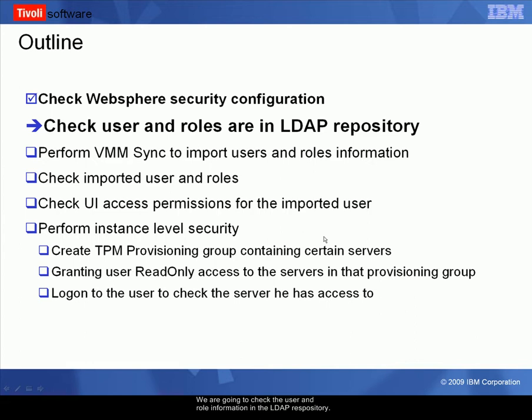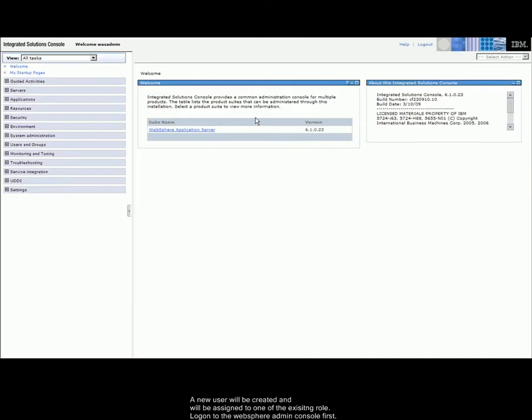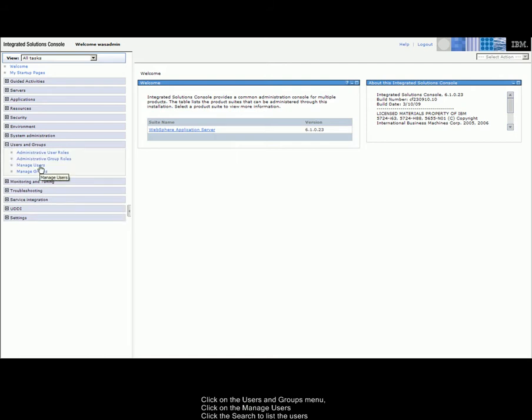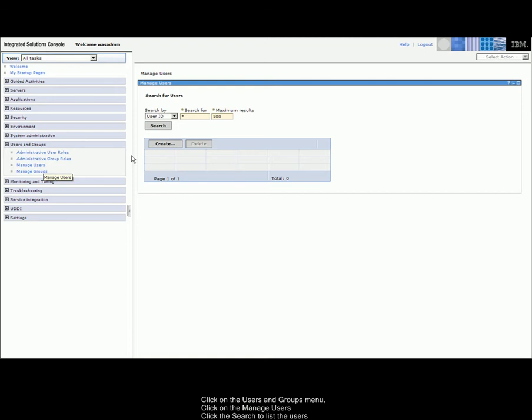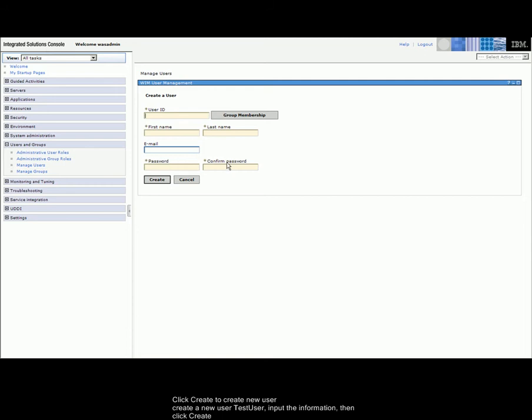We are going to check the user and role information in the LDAP repository. A new user will be created and assigned to one of the existing roles. Log on to the WebSphere admin console first. Click on the Users and Groups menu, click on Manage Users, and click Search to list the users. Click Create to create a new user.